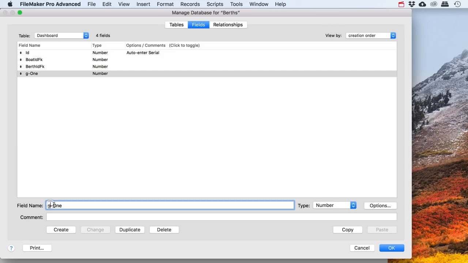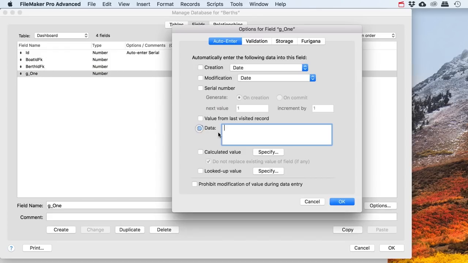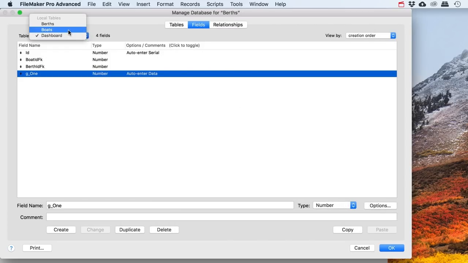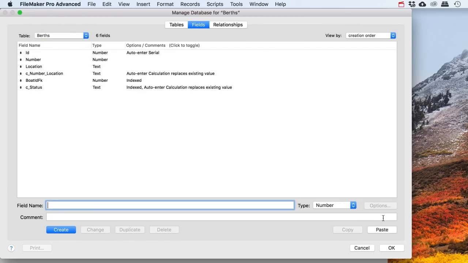Okay, I have to use an underscore. I thought I did. I must have mistyped. So I'm going to change this one. Okay, and I'm going to make an auto-enter value of 1. Very simple. And I'm going to do the same thing for my boats, and actually what I'm going to do is just copy this field here. In my boats I can paste this, and in my berths I can paste this.